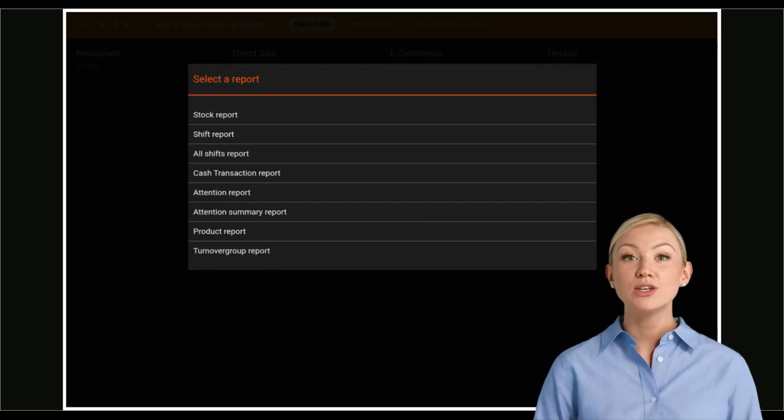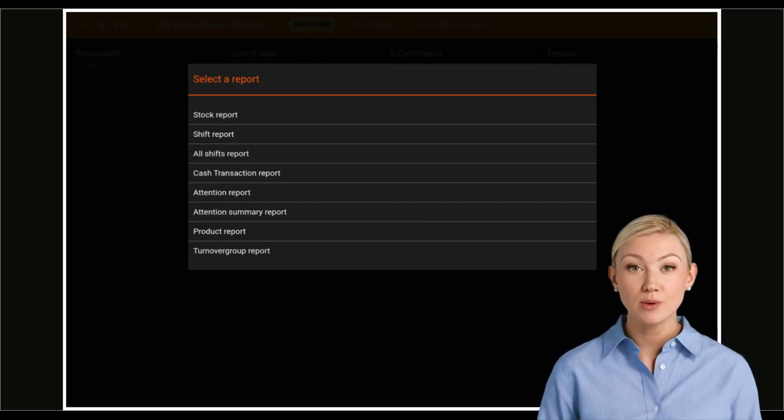That's it. You completed the tutorial and now know how to print reports from your tablet.